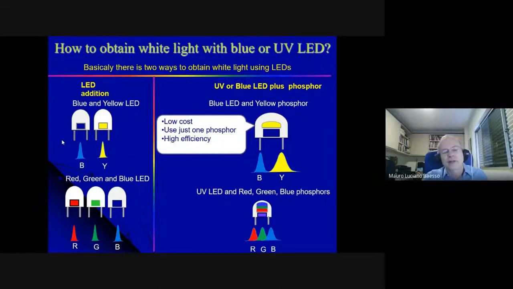Or you can combine three LEDs also, but this also doesn't work very well, because the LED has stability issues, especially the red LEDs. They are not so stable with temperature, so you don't have a stable light. So white light only from LEDs is not used for artificial light, for indoor light, for our environment where we work.